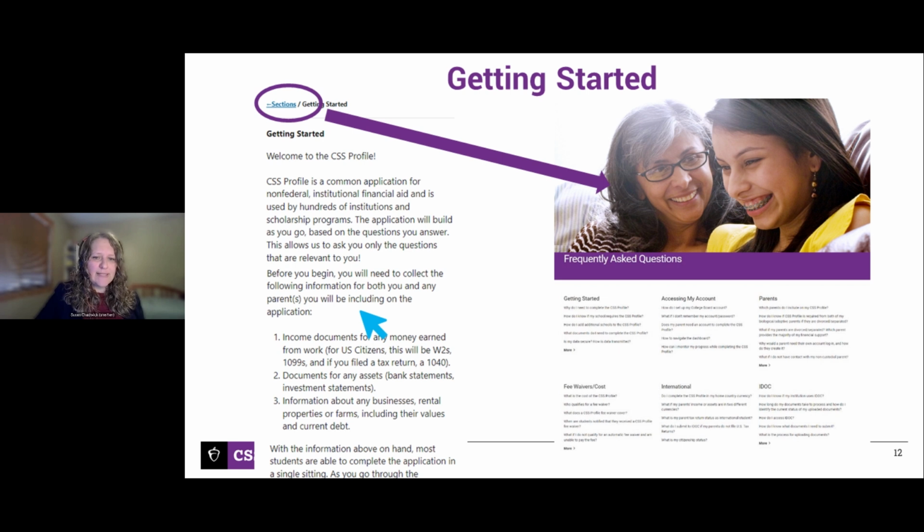Note that as the student completes the application, they will see a Sections button in the upper left-hand corner. Clicking this will take them to the application checklist. It'll show the sections they have completed, as well as the sections that are incomplete. As we mentioned, since the CSS Profile is built on skip logic, these sections will change and build as the student completes the application.